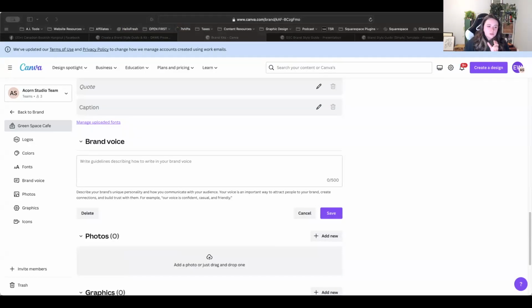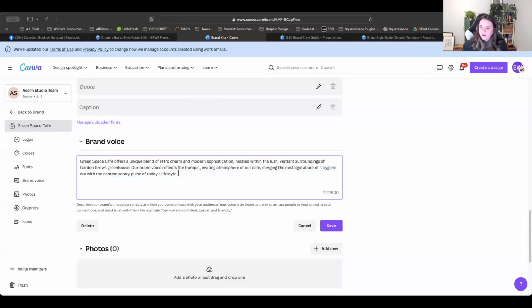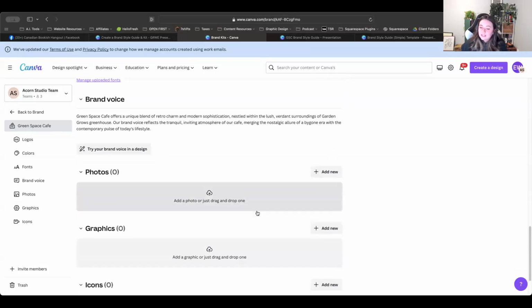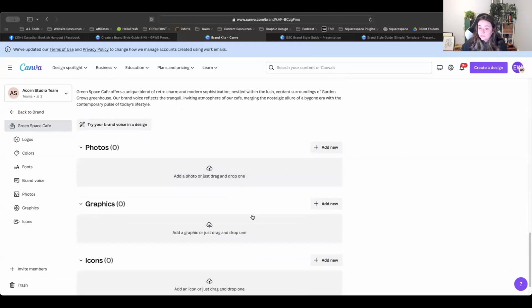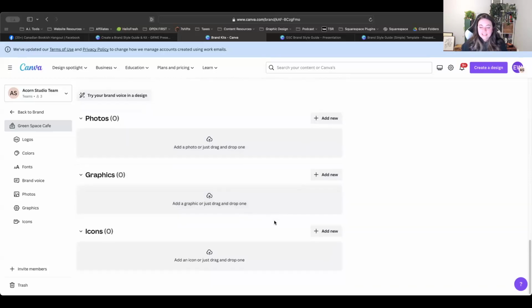So I've just put together a super simple paragraph. Oh, and you only have 500 characters. So I'm just going to get rid of that. So this is just an example. And I'm going to save that. All right. Because my brand is super new, I don't have any icons, graphics, or photos yet. But the joy about this brand kit is I can add on to it later on.